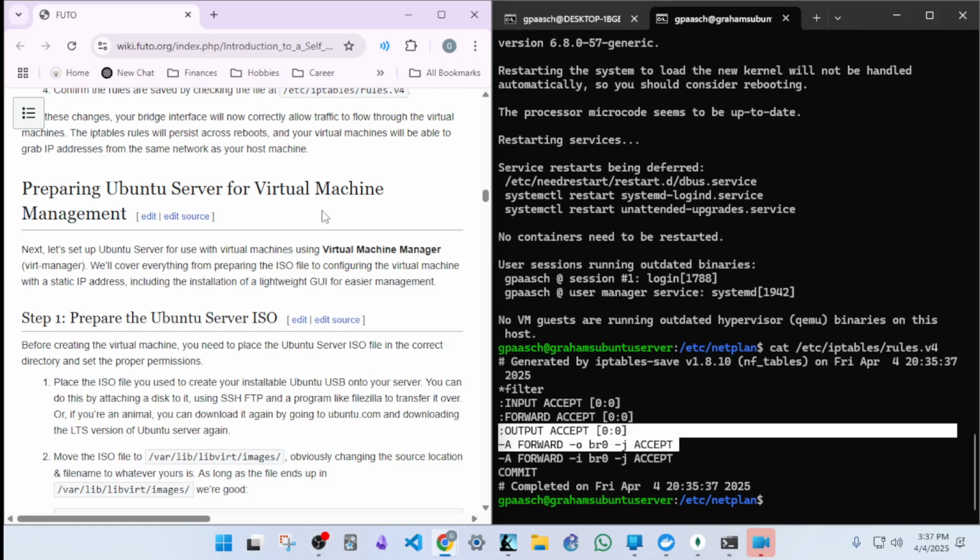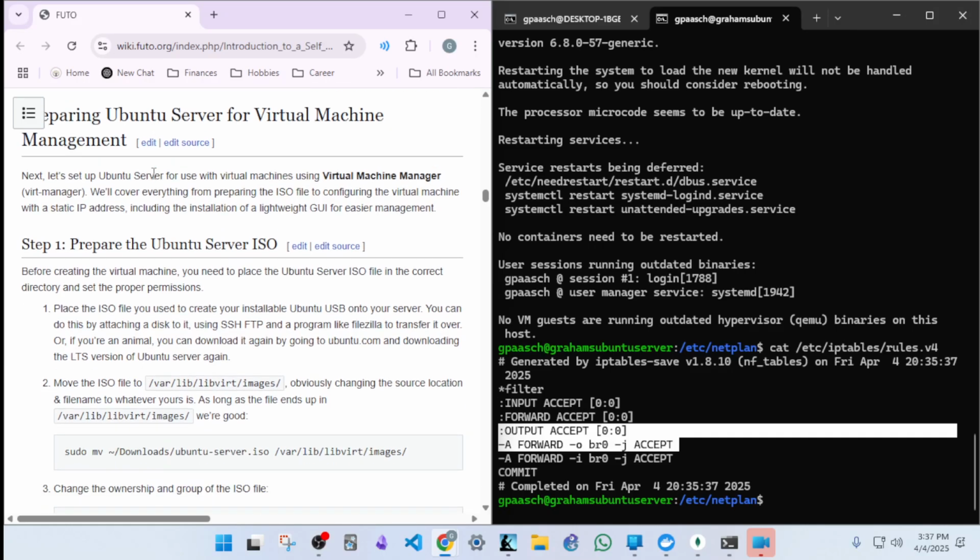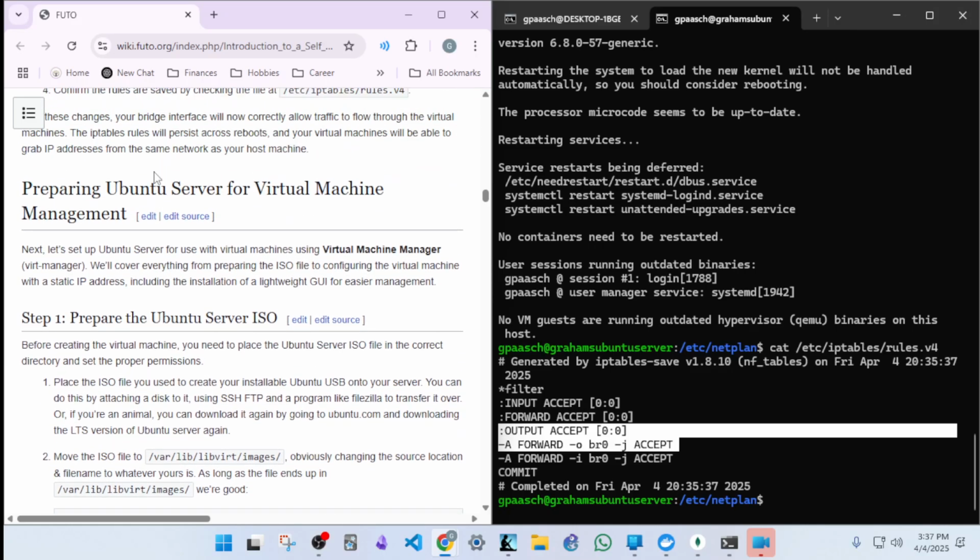All right, so the next step is preparing Ubuntu server for virtual machine management. I feel like this might be a good... No, we're only at the 40-minute mark, so let's make some more progress. Get to the hour mark and then take a break.